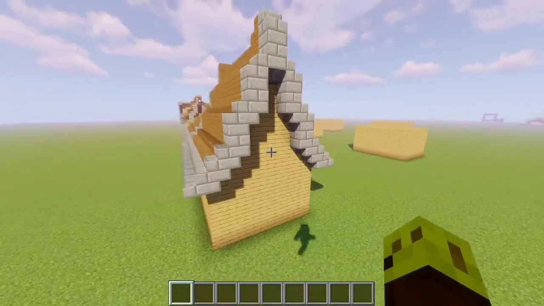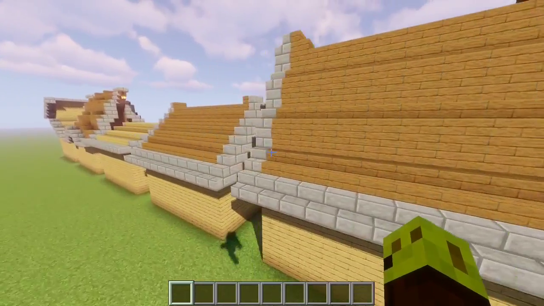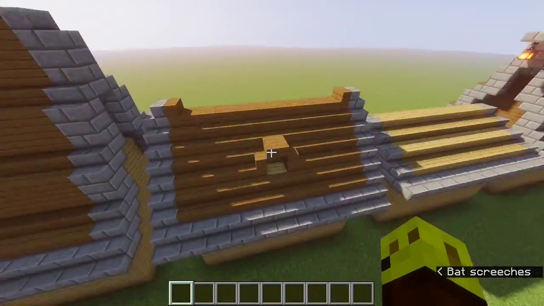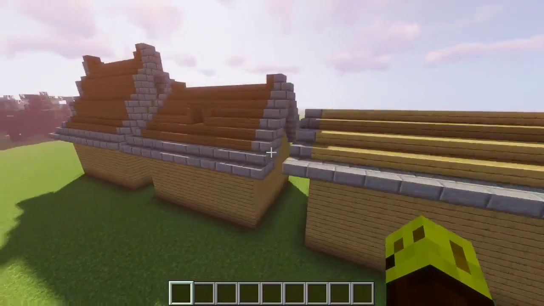Actually, before we get into the build, sorry about that, we're just going to preview some of these cool roofs. Here's the first one. It looks pretty cool. The second one, these are going to be really quick. This one's probably the most basic one. Has a nice dormer. Here's the third one. It is an oak one. It's just slabs. Looks pretty cool.